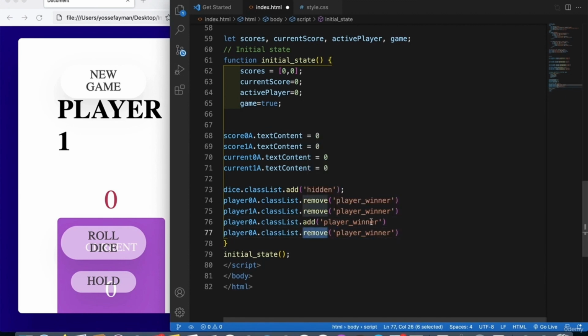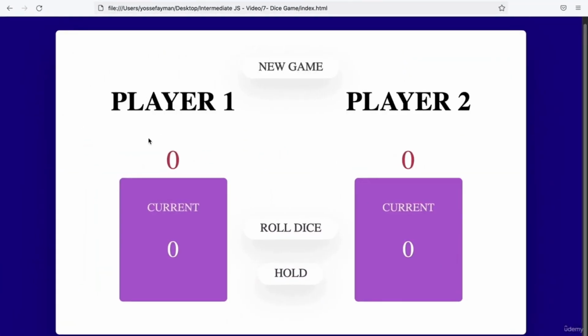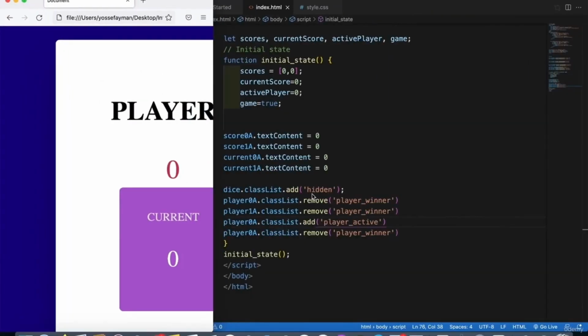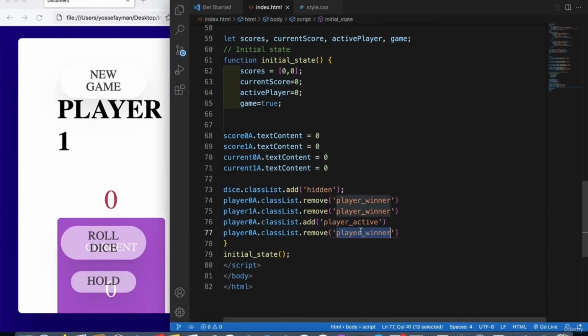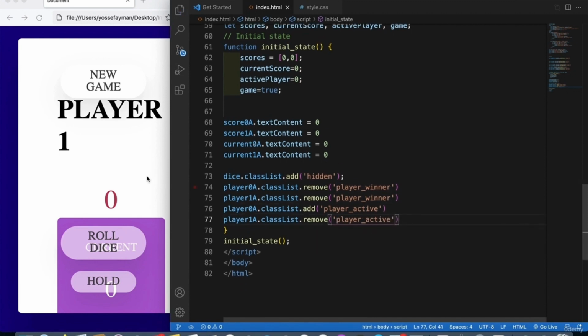Add, remove. This one will be for the player active, which has a different background color than the basic one. So as you can see from here, those are white, but for the player active, it has a darker background color. So right here, I will remove the player active from the player that has the ID 1. Okay, that's good. Player 0, okay.